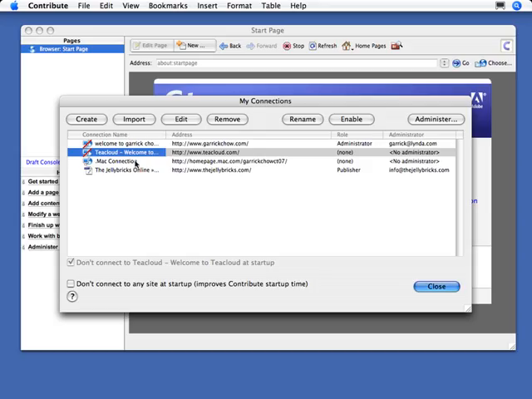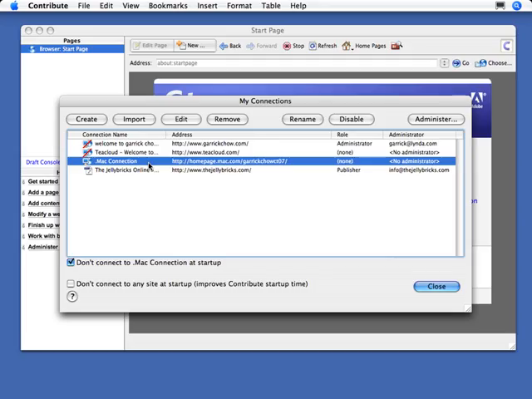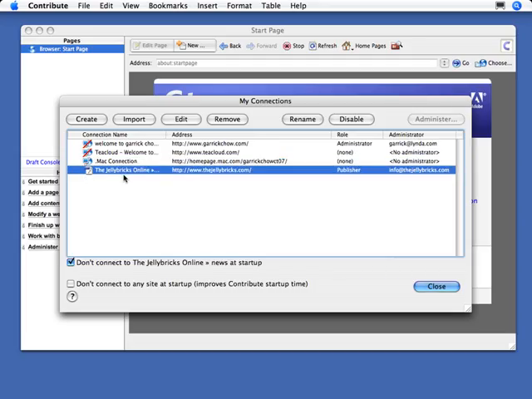Next, I have the .Mac connection that I made in the previous movie. And underneath that, I have a connection to my band's website, thejellybricks.com. And this little icon next to that connection tells me that I connected to this site with a site connection key sent to me by the site administrator for this particular website. Now notice over here that my role has been set as publisher. We'll see how that affects my ability to edit settings in just a moment, but first let's edit one of the sites I set up myself.